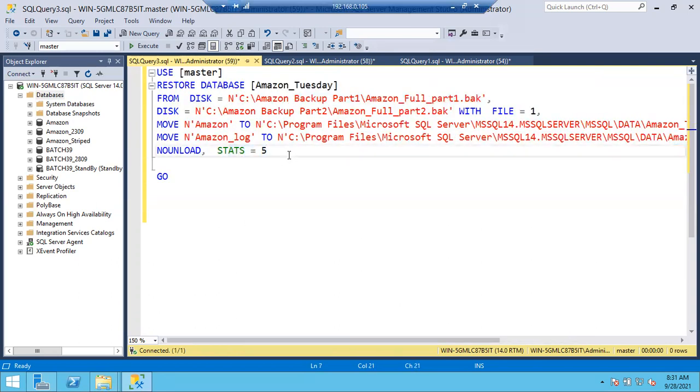If you use stats equal to 1, you can see 1% completed, 2% completed, 3% completed, like this. This way also you can restore. If you know the command, you can happily restore like this. If you don't know the command, go for the GUI method.